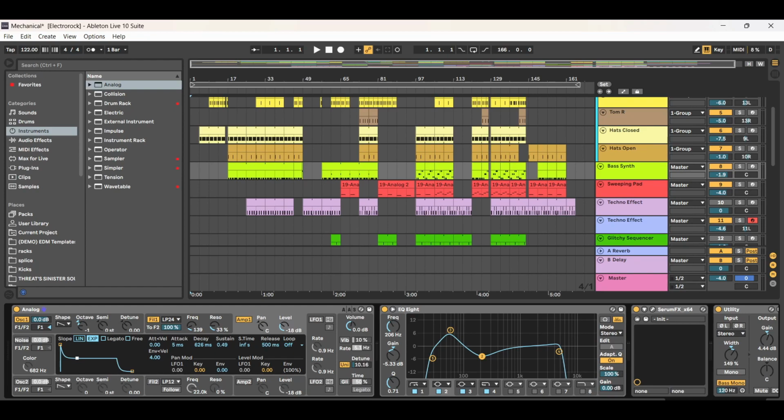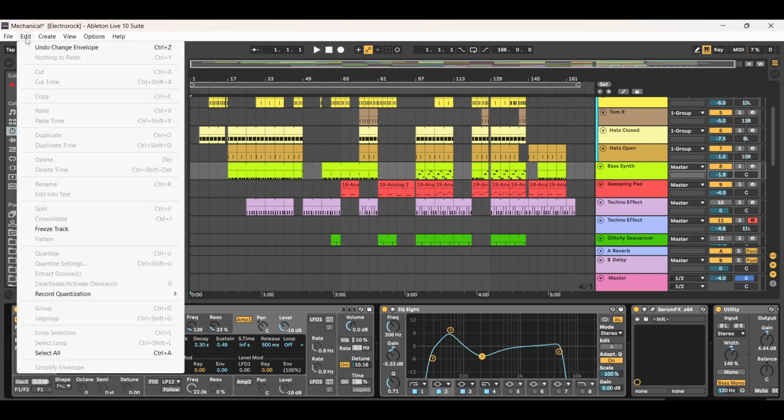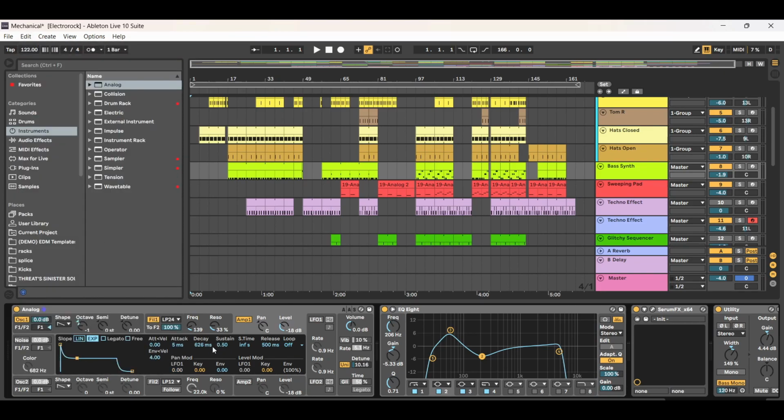Then this section here is the decay. And again, if I move that across, you'll see that the decay is shifting. That is essentially the amount of time it takes the note to fade away. I'm just going to undo the changes there. And I've got that set at around 600 milliseconds.